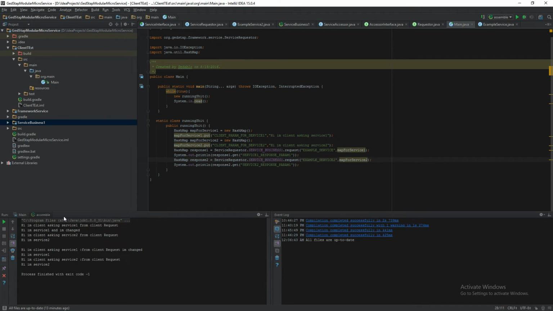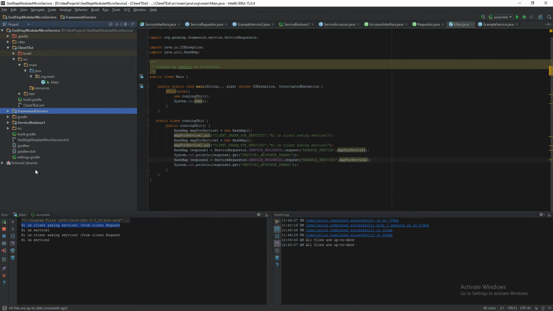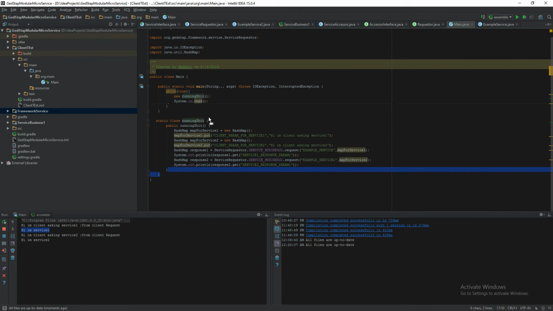Basically, if we just run the main class, you see this is the business component answering, printing some stuff into the system out, and this is the response of this parameter. The client or application just gets the response here.